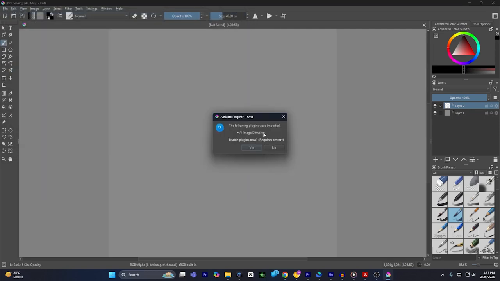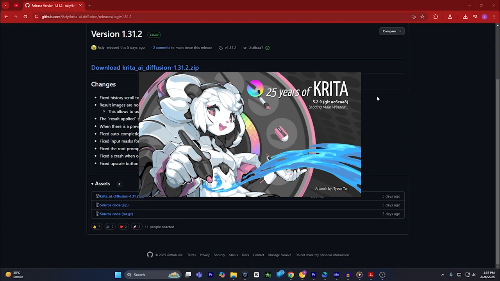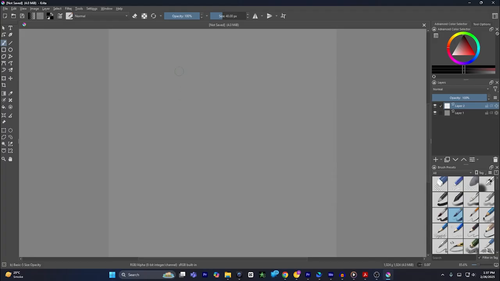So the following plugins were imported. Enable plugins now. So I will click on Yes, and it also requires a restart. So I will click on Yes. Once I have imported, what I will do, I will close Krita. Then again, I will open Krita to restart it. I will wait just for a bit to open it. Now Krita has been opened once again.